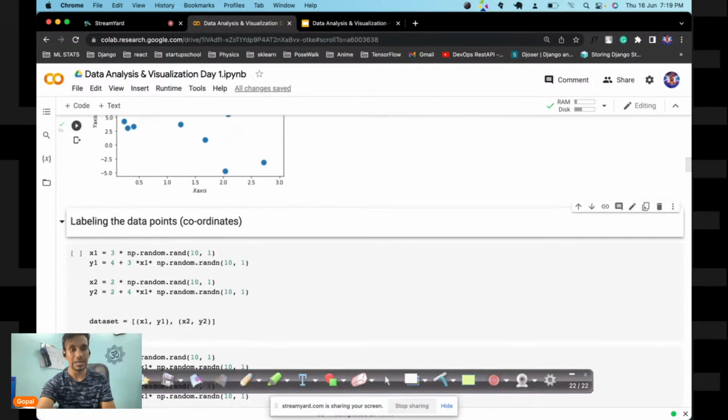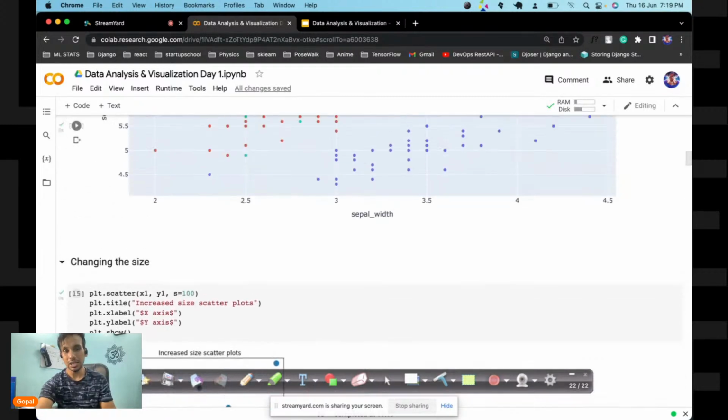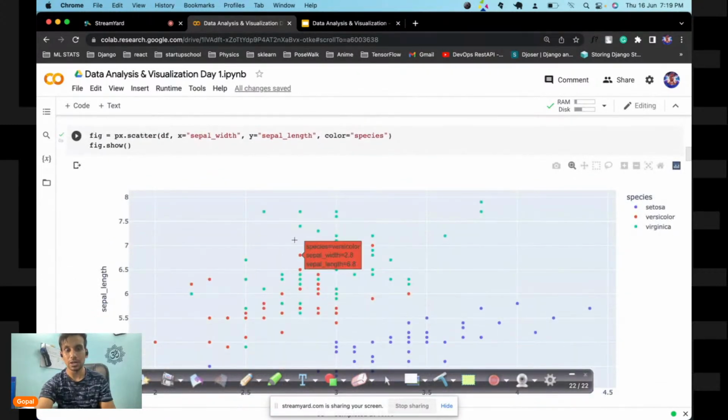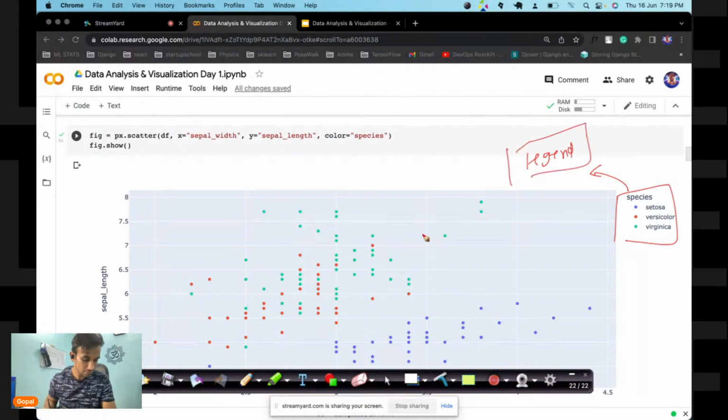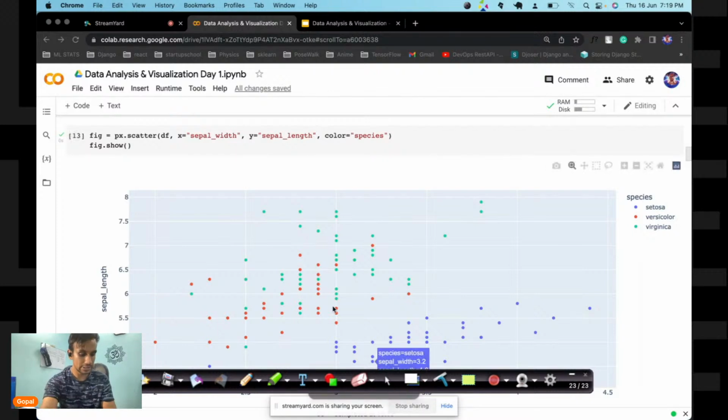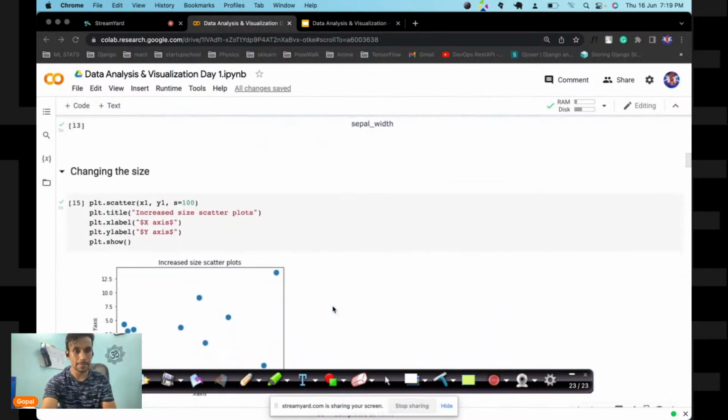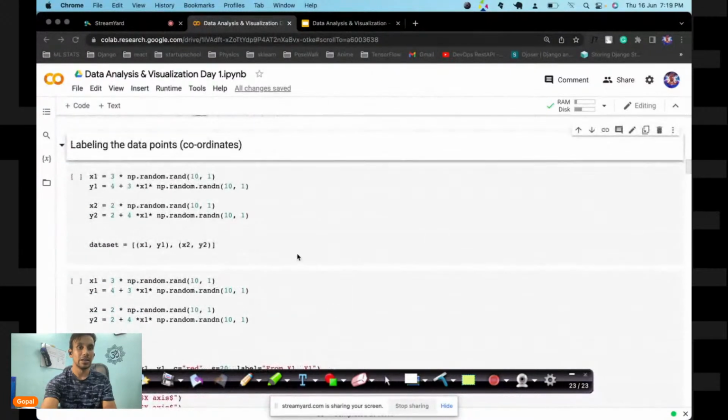All right, so labeling the data points. Earlier what we did is also a kind of labeling. And on the right-hand side, what you are seeing here is your legend.